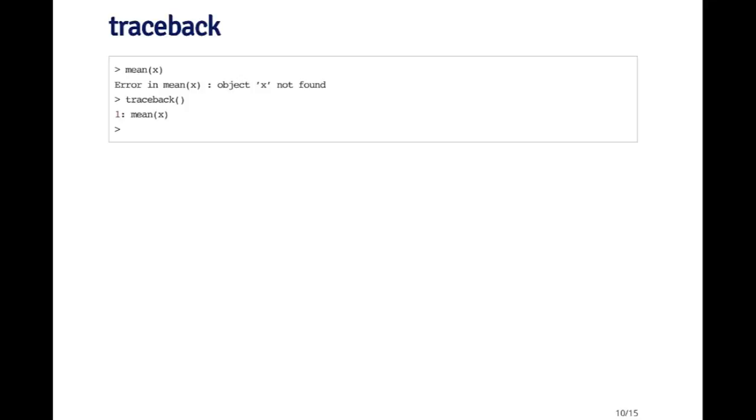Here it says, so you get the error message. This is produced by the stop function. And I call the traceback. It tells me where the error occurs. Well, the error just occurs right away at the top of the mean function. So the function mean didn't actually call any other functions, right? Because it couldn't evaluate your argument. And so that's where the error occurs.